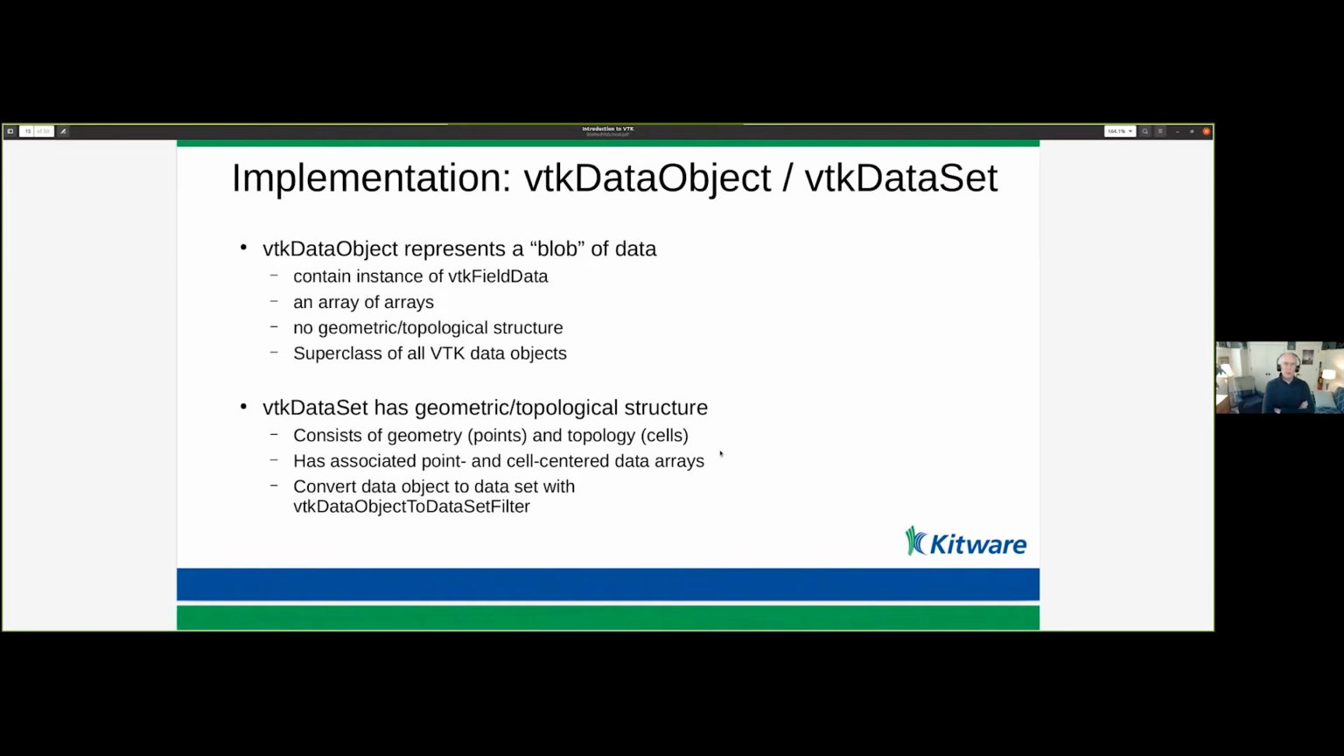So the way this is implemented is that we have this object-oriented hierarchy. The most abstract level is what we call data objects, which is just a, I'm sorry, a blob of data, and it contains an instance of field data, and a field data is basically an array of arrays. It has no geometric or topological structure, and it is the base class or superclass of all VTK data objects.